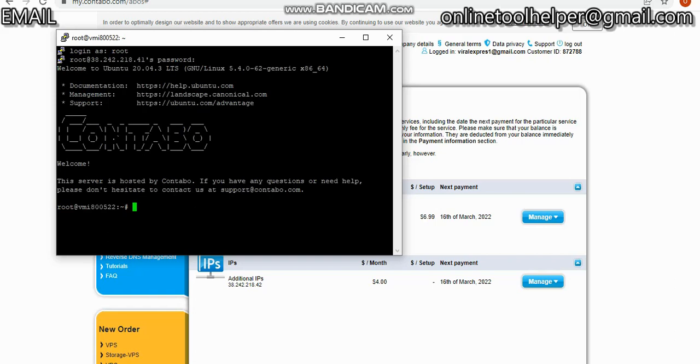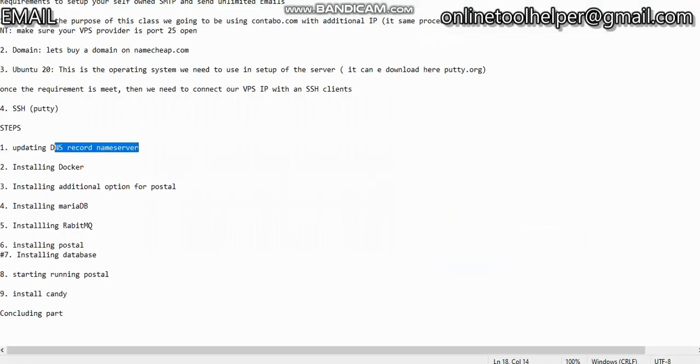I'll write some codes right now, and we install the Postal SMTP server. Then we set up our SMTP server. I'm going to put in some codes step by step, and I'm going to give you the codes that you need to put in, step by step. Your step one is updating your DNS record. You install Docker, you install additional options for Postal, you install the MariaDB database, you install RabbitMQ, you install your Postal, you install your database, you start running your Postal, install Caddy, and your server is ready to run.